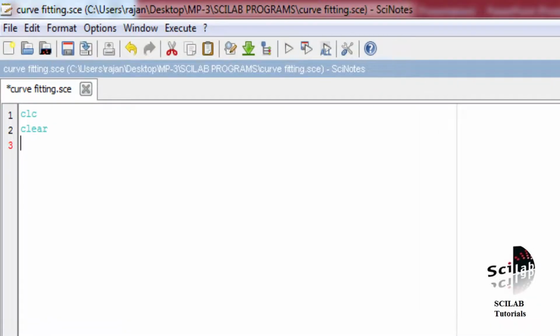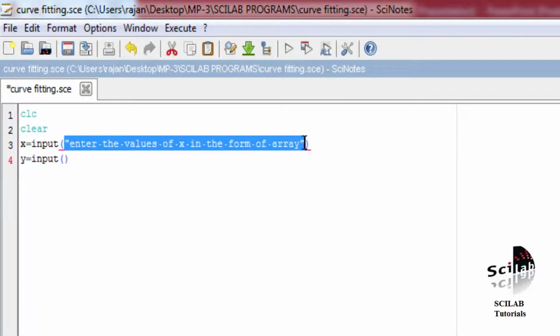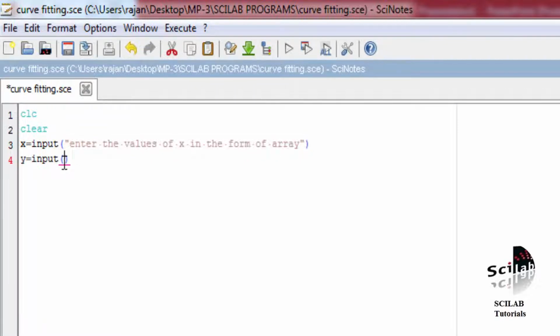So I will write x is equal to input, in double quotes, "Enter the values of x in the form of array". Similarly, we will enter the values of y from the user in the form of an array. We will copy this, paste it here, and replace x with y. So now we have entered the values of x and y.